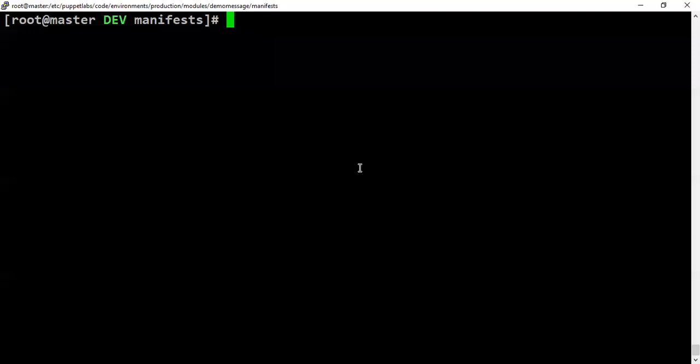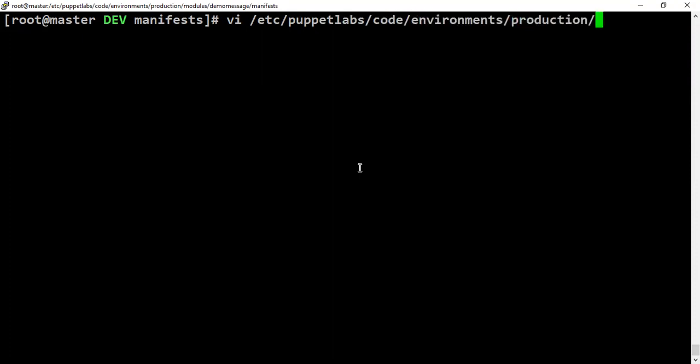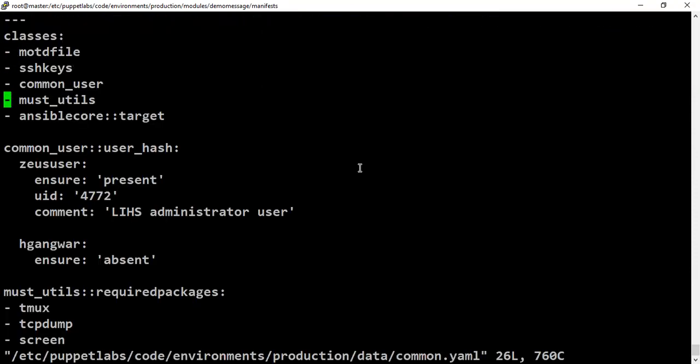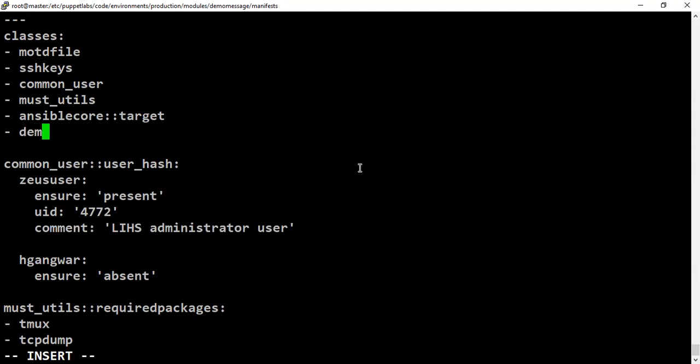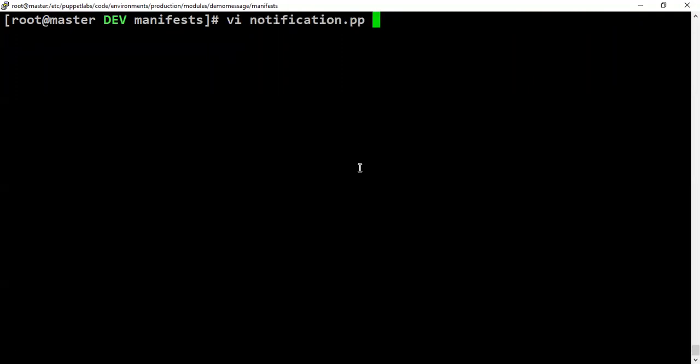Now let's quickly add this to our manifest site.pp, or whatever structure you are following, and test if this is working fine on my system. For environment production, I'm using a Hiera structure, so for me it will be inside my common.yaml. Let me call this module over here. Okay, and let me quickly run a Puppet run to see if it's taking this fine.